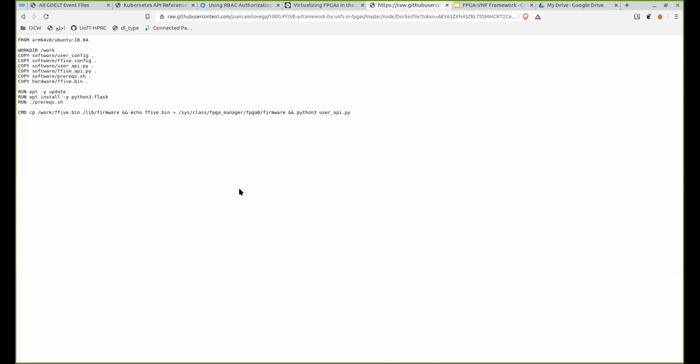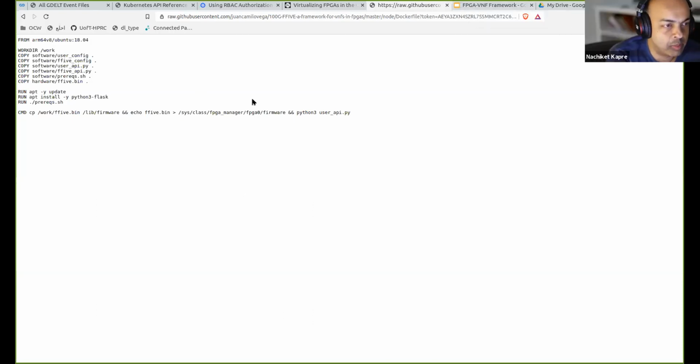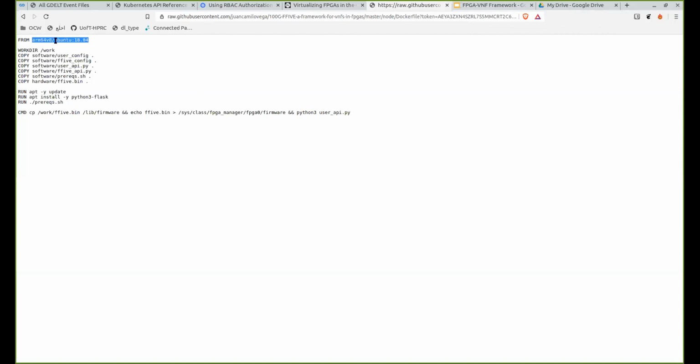Right. One quick clarification. So this ARM64 V8 Ubuntu 18.04, that's just a stock image. You didn't get any specialized Xilinx build? No. In fact, I could go for an Alpine image and it would still work fine. It's just I picked Ubuntu.